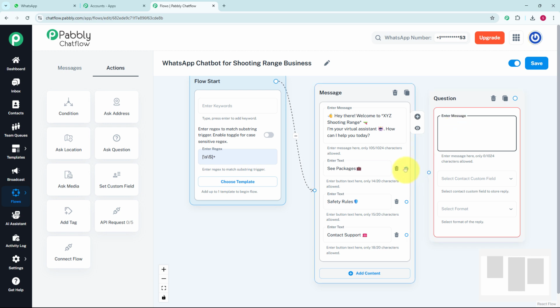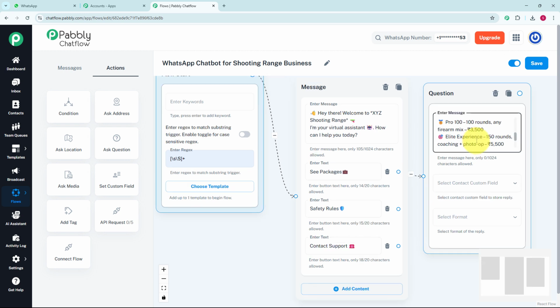So now let's connect the C package button with this question node, and here we have to enter the message we want to send to our customers. Here you can see I have provided some packages to my customer and asked them which package they want to select. Now here it is asking me to select a contact custom field.